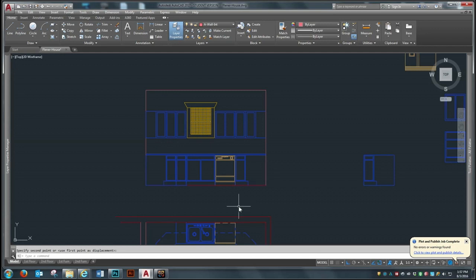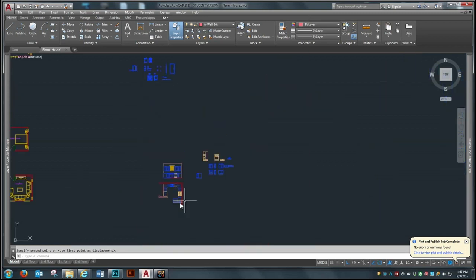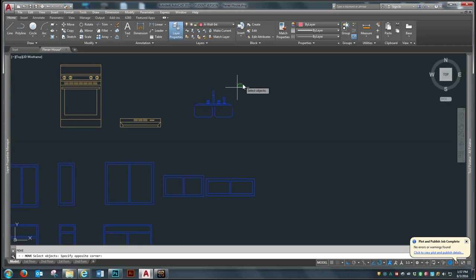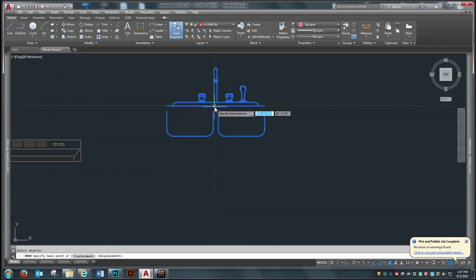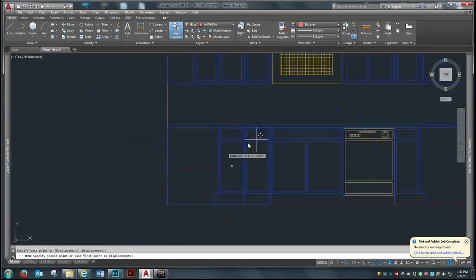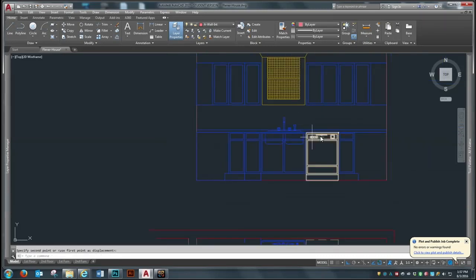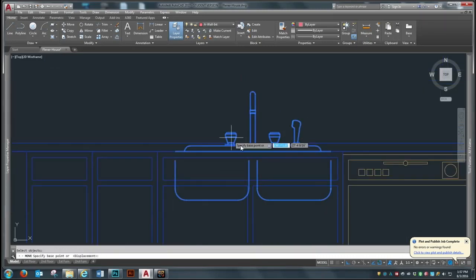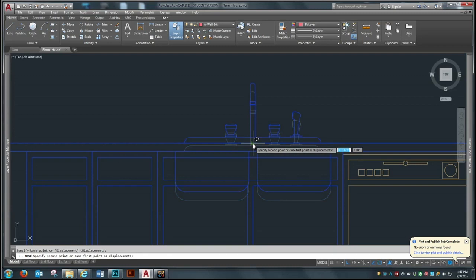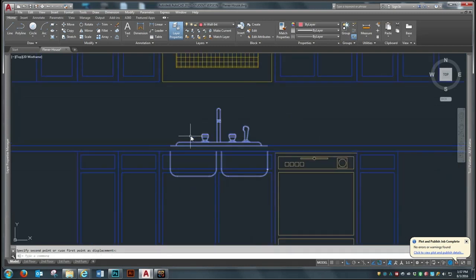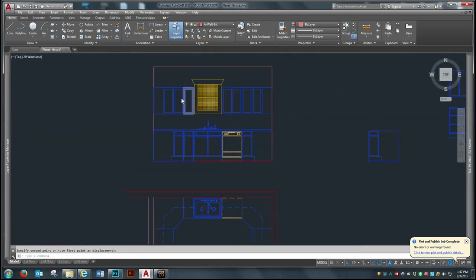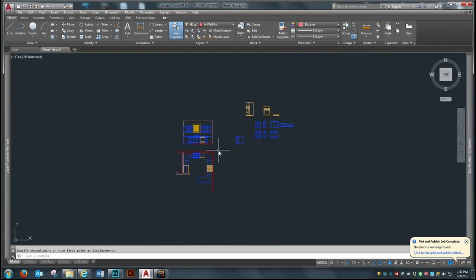Okay, so that has our elevation for the sink wall. Let's move our sink into place. And it sits on top of the cabinet. And we will move this out of the way for a few minutes.